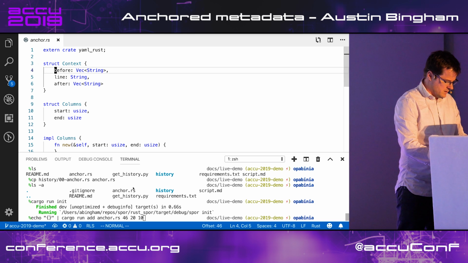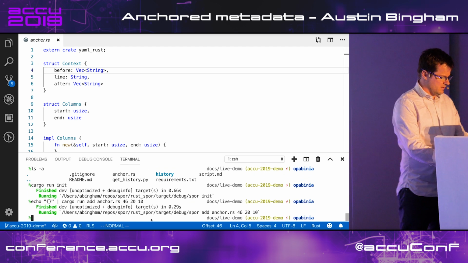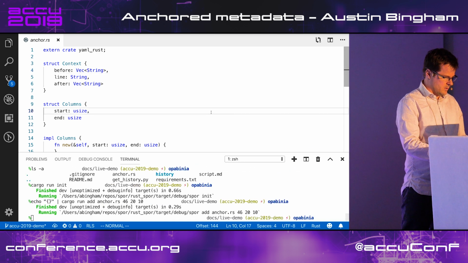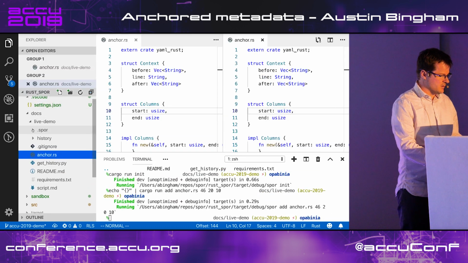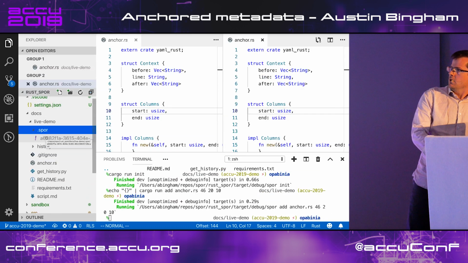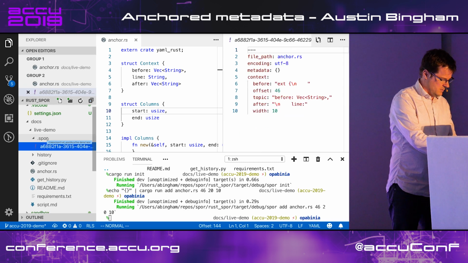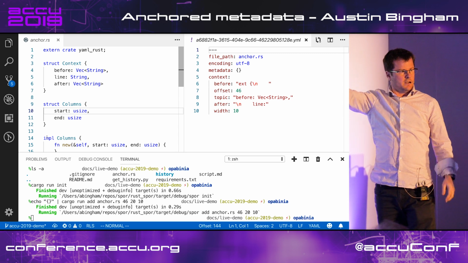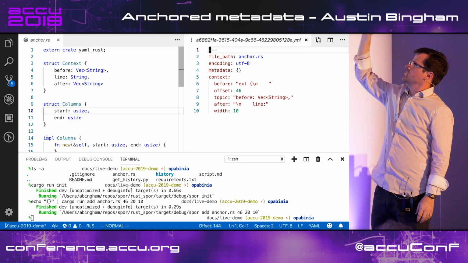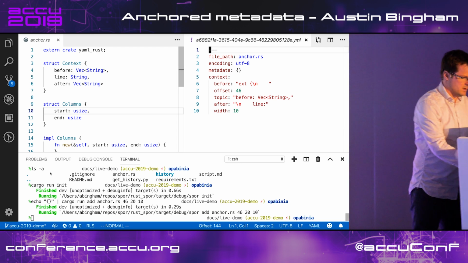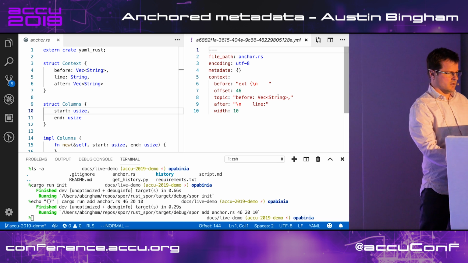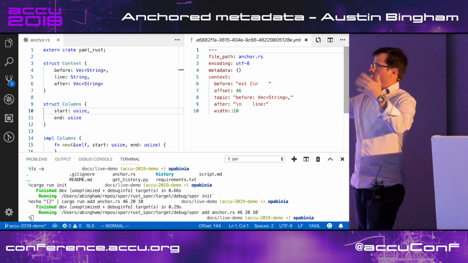So I'm going to go ahead and run that. And it just takes a little bit. And so wrong thing. Let's go ahead and bring up the anchor file. If I look in the Spore directory now, I see I've got this auto-generated file with this big ugly name. And we can see its contents. Its file path is anchor.rs. Okay, that's right. That's the file we just anchored. Its metadata is this empty dictionary, UTF-8 encoding. You can see that the topic here is that attribute on the struct, the before and its type, a vec of strings. And we can see it's got some before and some after and a width of 10. Okay, so we've created an anchor.